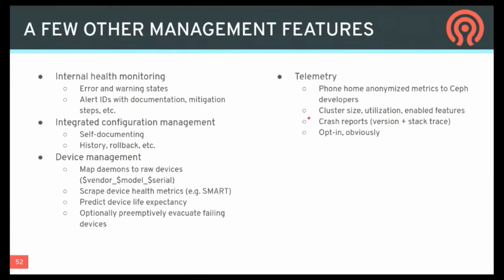But if you enable the telemetry feature, then these crash reports will also get phoned home to developers, which means that if we look at the deployed population of Ceph clusters in the community, we can tell what versions of the software people are running and what specific bugs they're hitting and in which versions, which can help the developers immensely in prioritizing which bugs to fix and to tell whether things that were happening previously have stopped happening and when they started happening and all that good stuff.